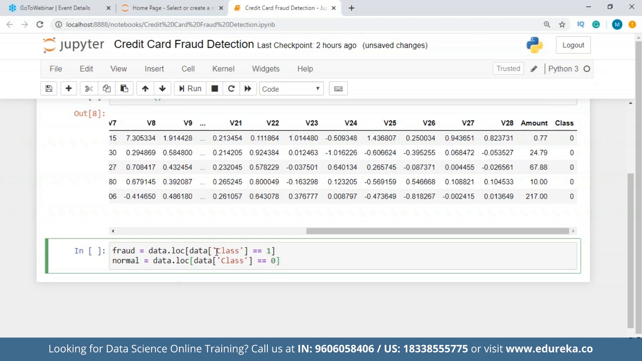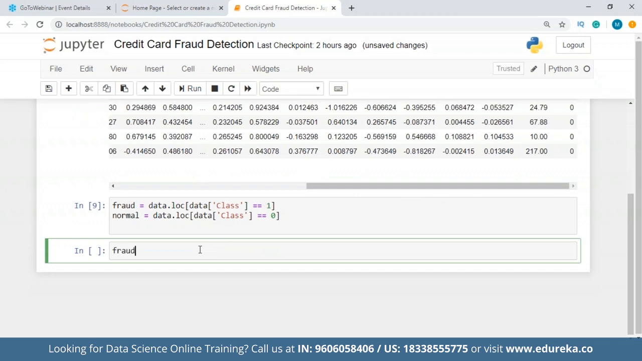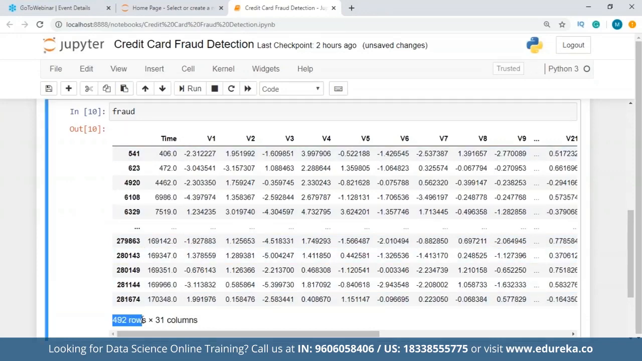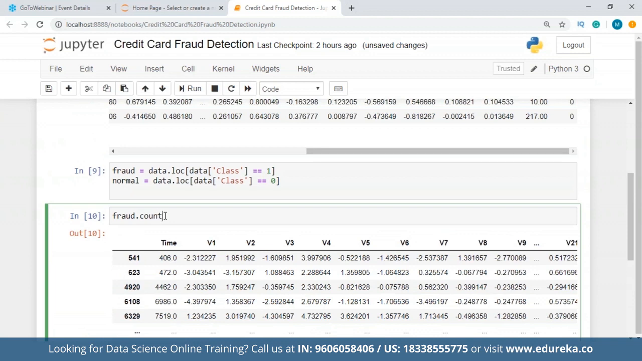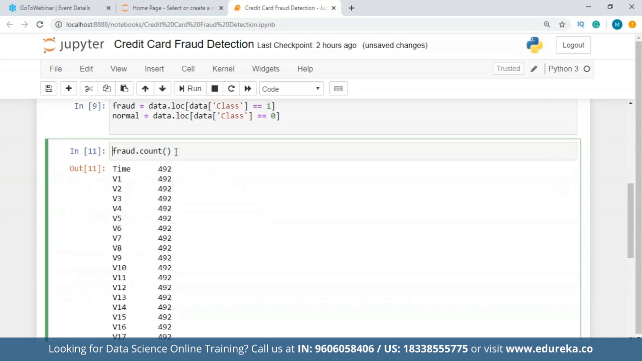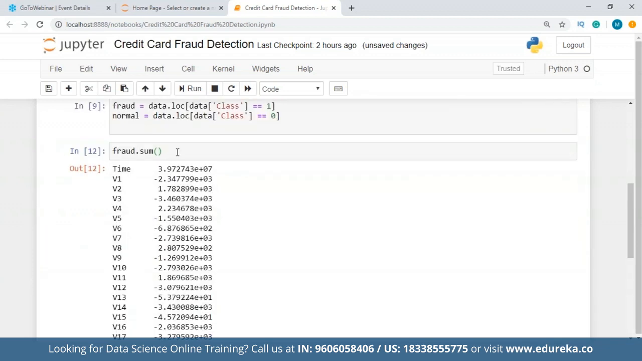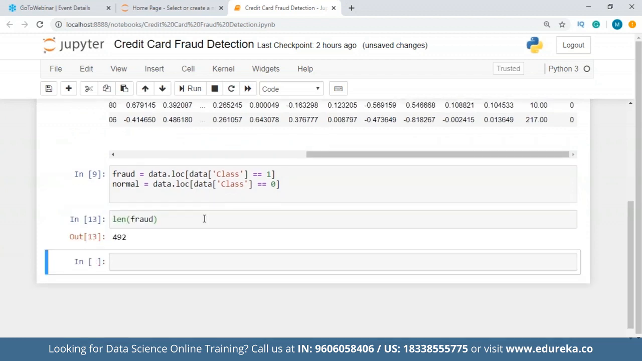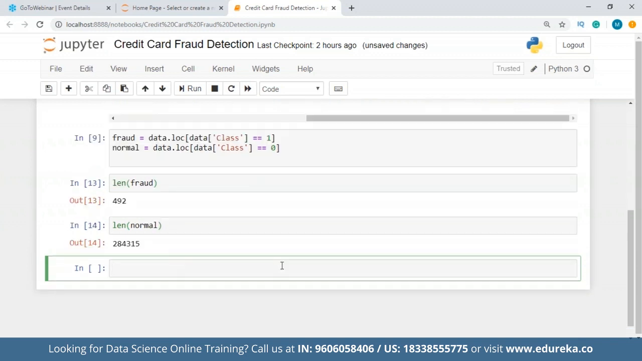So we have our data, guys. Now let's print fraud. Wait a minute. So we have 492 fraudulent transactions, or we'll just get the count. Or we can get the sum as well. And for the non-frauds, we can just get the length of the fraud as well. So this 492, and length of normal is 2,84,315. This is pretty clear to you guys, I guess.